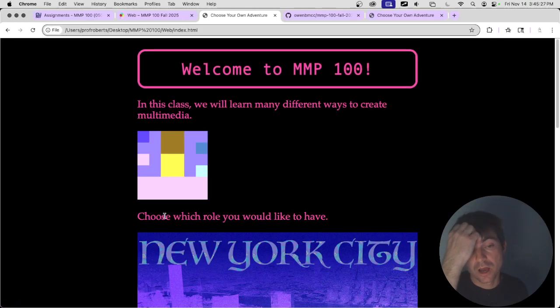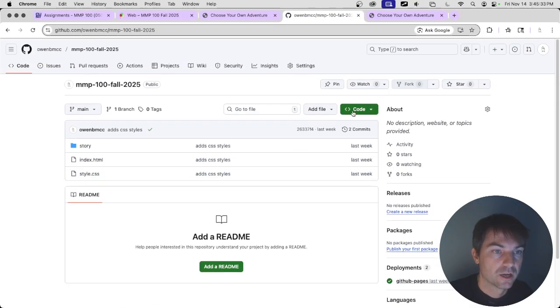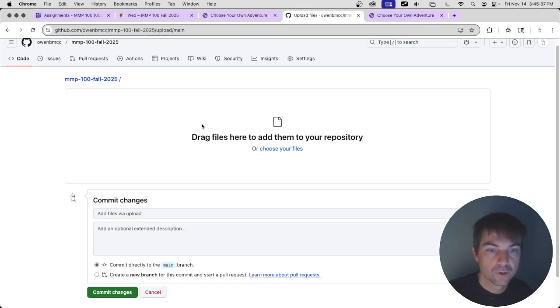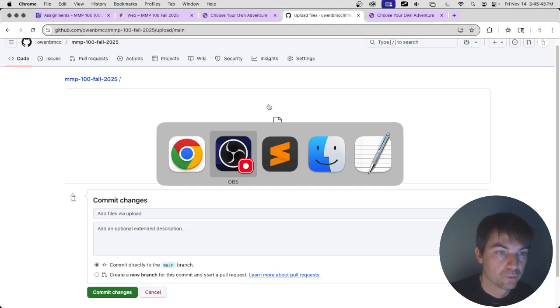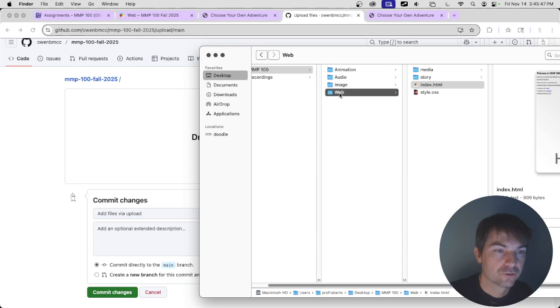And so now we just want to upload our new files to GitHub. So I'm going to go to GitHub and I'm going to go to add file and upload files. And again, remember that we don't want to upload our web folder. We want to upload the contents of our web folder to match what we have online. So I'm going to go to the Finder. And again, I'm not going to drag web over here like that. That's going to create a web inside of our main folder.